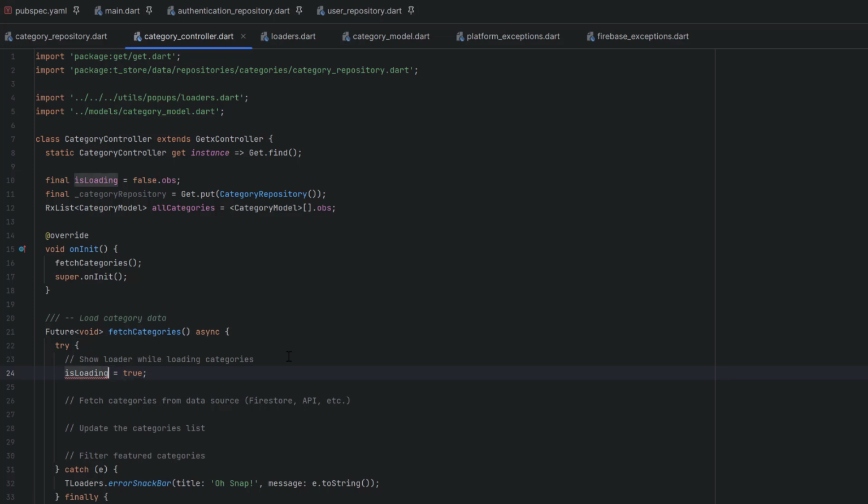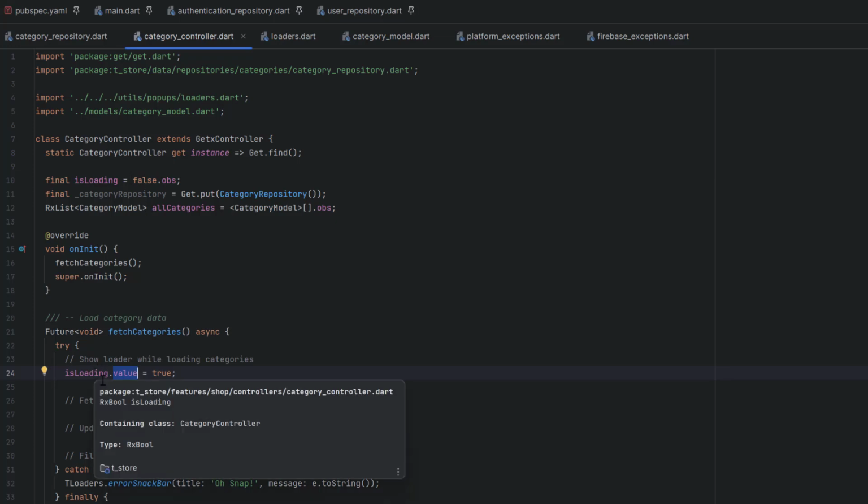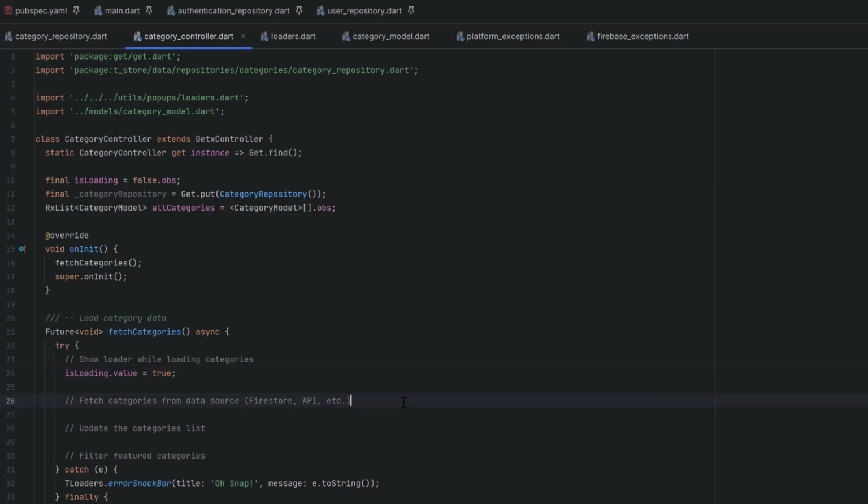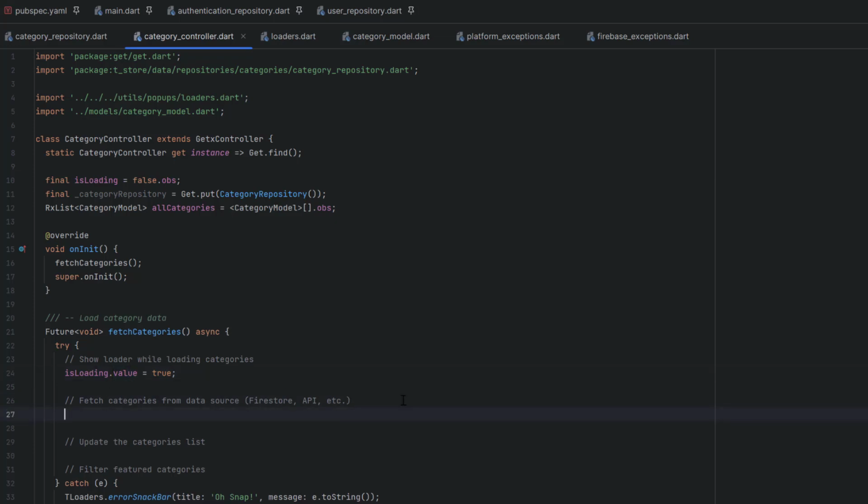To use its boolean value, we have to call dot value. This dot value is going to actually point towards the boolean, otherwise it will always point to RxBool. So to get the actual bool, we have to use this value. Then to get all the categories, using the category repository, we're going to get the categories in categories value and also call the await sign and use the category repository dot get all categories, and that's it.